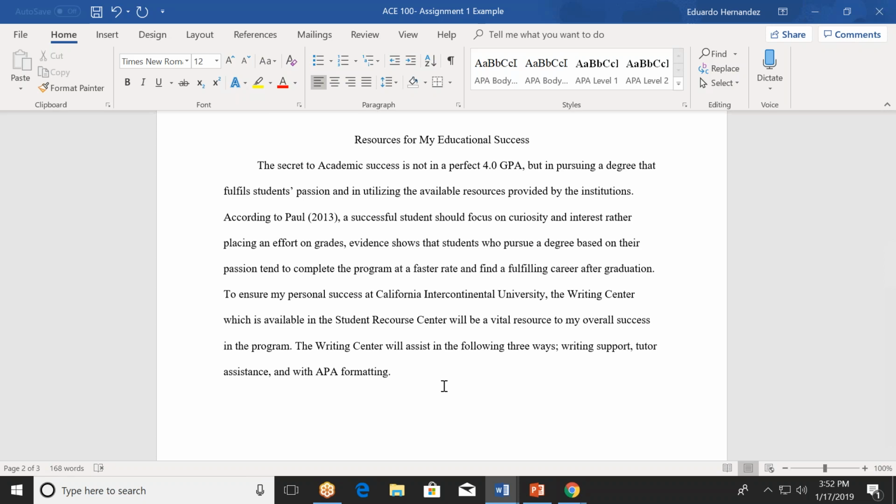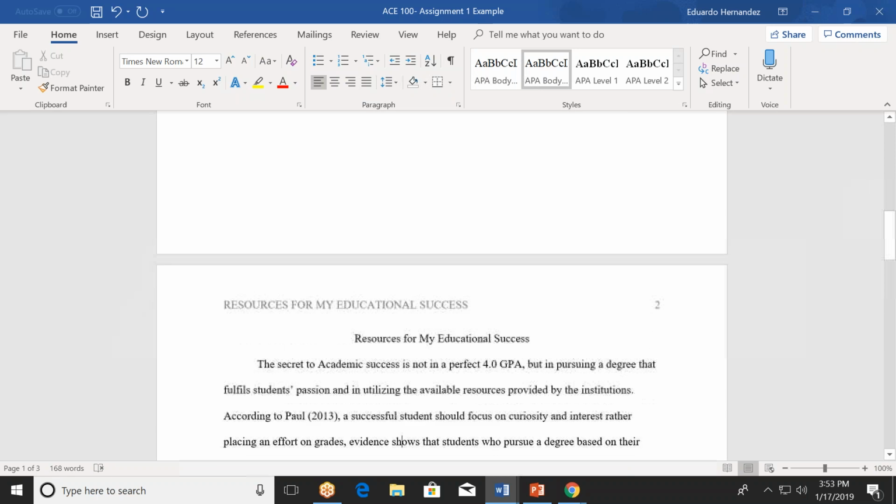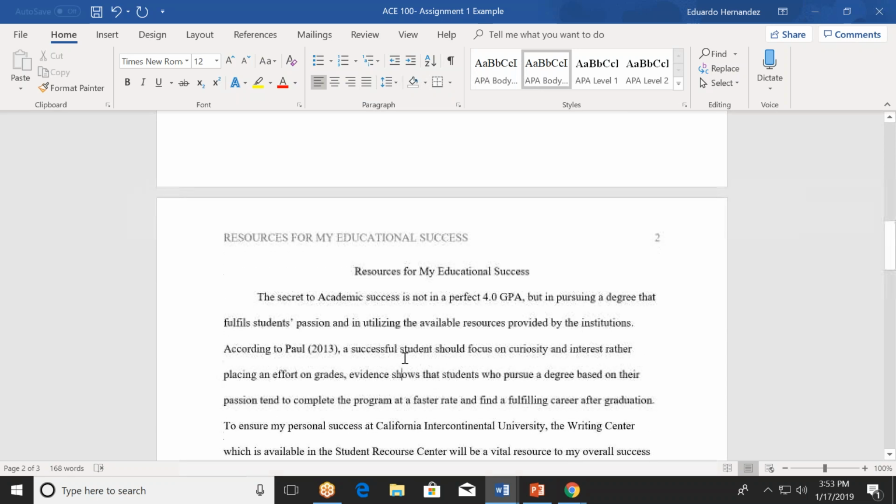I'm not going to read it line by line, but I'm going to highlight a couple things. This is an example of an assignment completed by David, for example. So let's go back and just go over the title page right here. So, resources for my educational success. In the first sentence, I'll just read this one out loud. It says, the secret to academic success is not in a perfect GPA, but in pursuing a degree that fulfills students' passion and utilizing the available resources provided by the institution. So you have a first sentence in your paragraph.